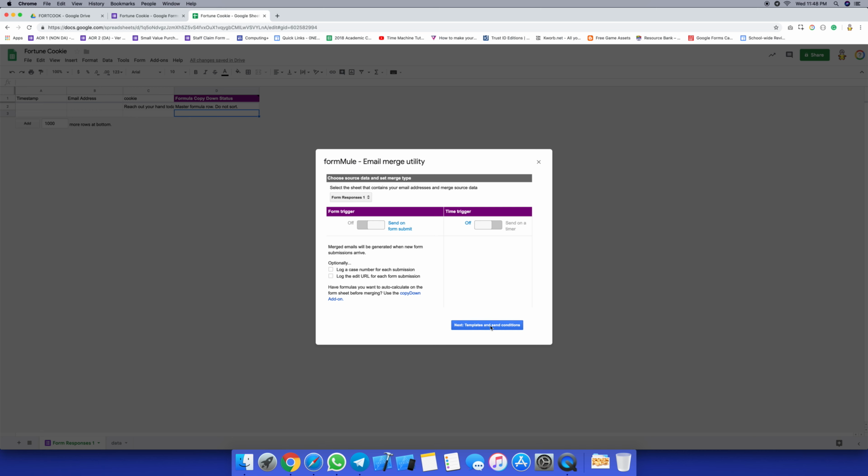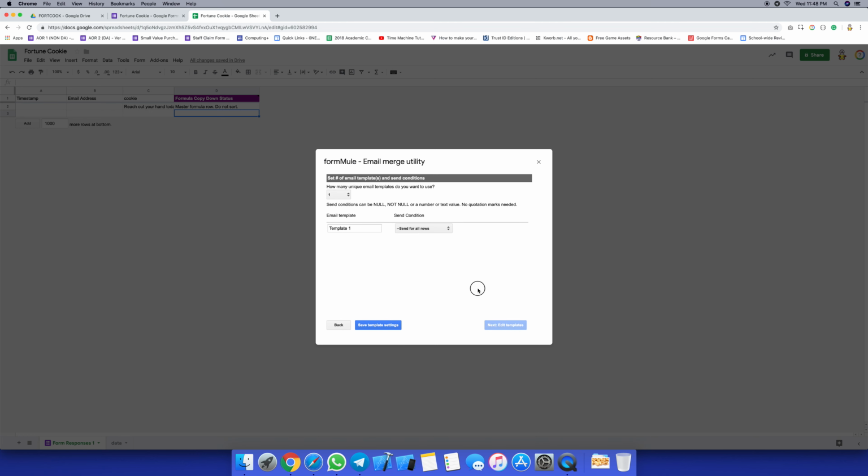Now, depending on how many emails you intend to send a person, you choose from here how many emails you need to send, and the template name. You decide on the template name. I'm just going to stick with template 1. Send condition: it can be sent based on certain conditions, but we are not going to set any conditions for this. It's simply that you submit a form, I'm going to email you. So for template 1, we are just going to leave it as send for all rows and save template settings.